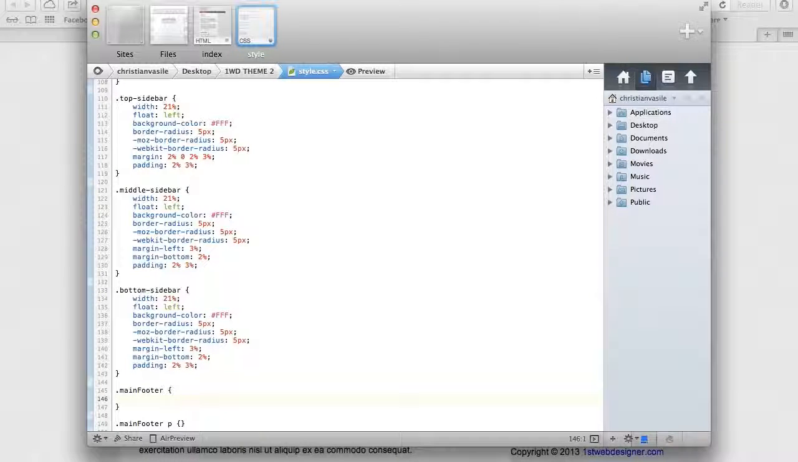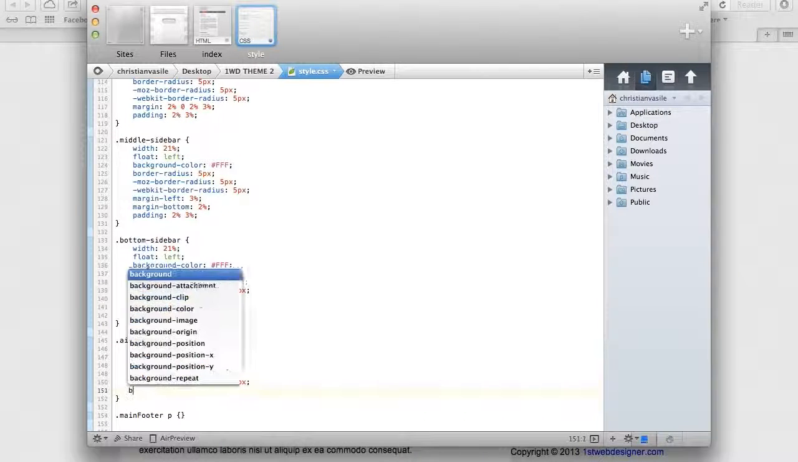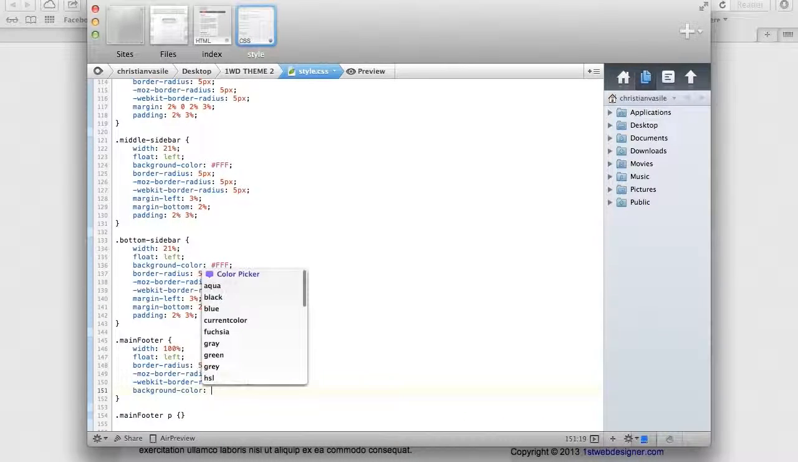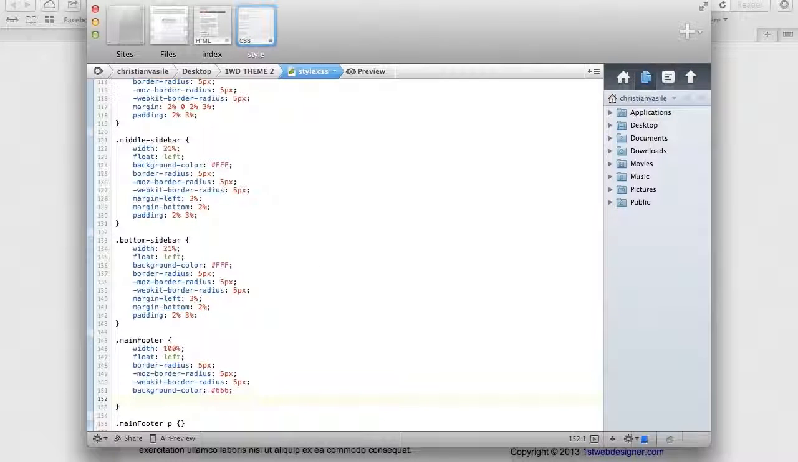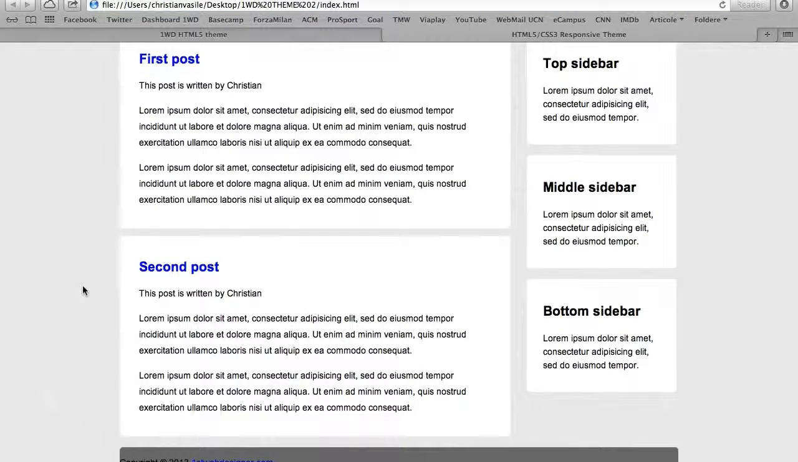And the main footer, we would like it to have a width of 100% of its container. We want, obviously, to float to the left. We want it to have the same border radius. We want a background color, the same background color as the navigation, which, as far as I remember, was 666. And then we want a margin on top of 2%. Let's see how it looks. I think it looks quite fine.